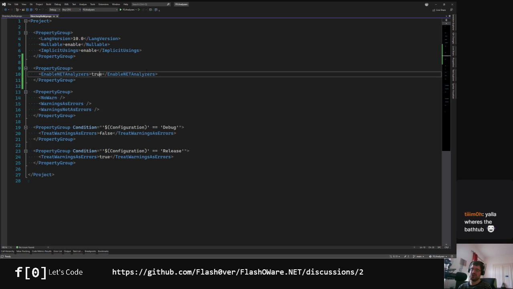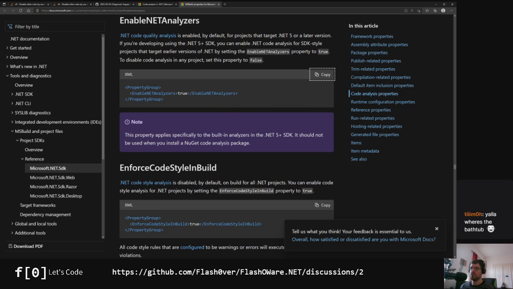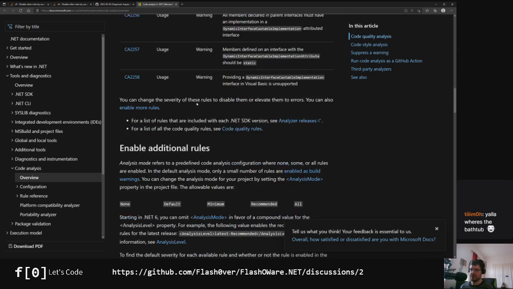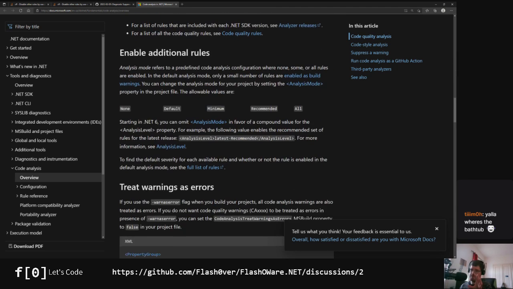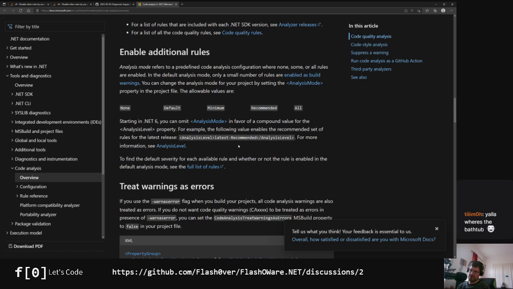I prefer a stricter rule set and then opt out of those that don't apply to my solution. The other direction would be to have all of them disabled per default and then enable those which apply to your solution. But I personally prefer the more aggressive way of enabling analyzers. So this is now called the analysis mode. This has been changed in .NET 6. In .NET 5, I think there were only 3 analysis modes. But now with .NET 6, you can control them even more.